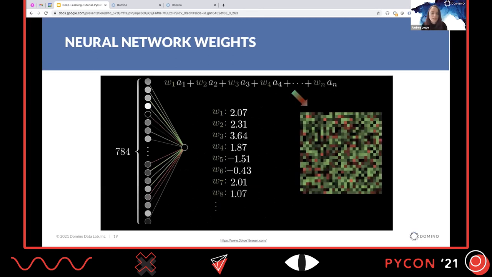Then you can take the activation of each of those neurons as it's coming into this neuron in the second layer. You can multiply it by its assigned weight. And you can kind of think of these as a grid, where green represents positive weights and red negative weights, because we have this essentially image and all of these inputs coming into a single neuron.